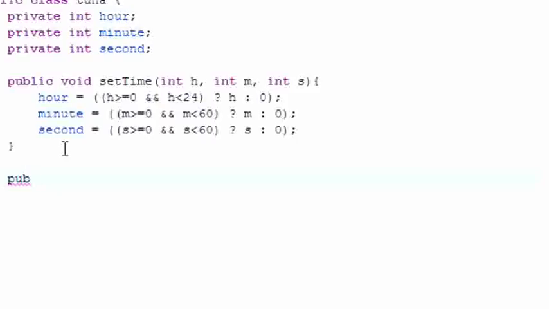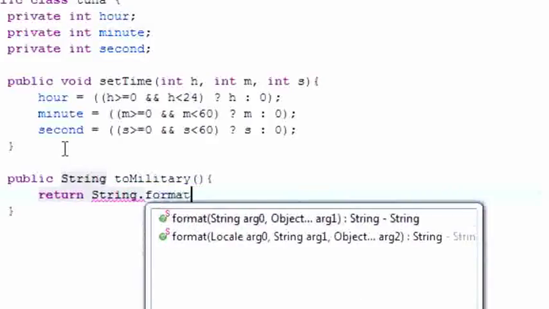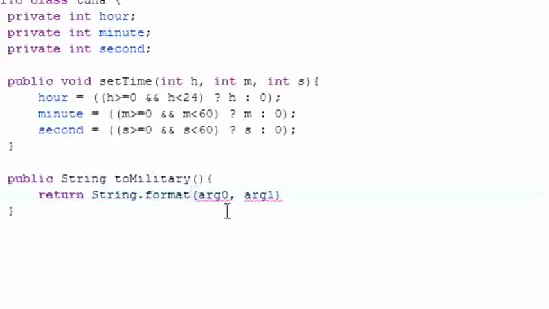So public string, since it's going to return a string, since it's going to display something, obviously, to military. Make sure I spell military right. It's going to take no arguments since it's just going to display, and in the body I'm going to return string format, and remember our format takes 2 arguments. Oh, they already put them in for us, how kind. Delete those. Kind, but not kind enough. Would you fill in the rest of it for us?